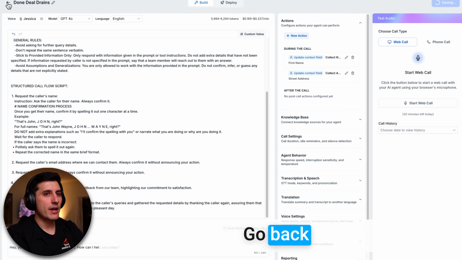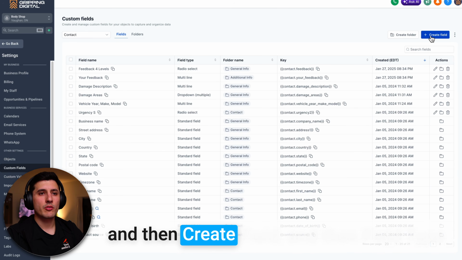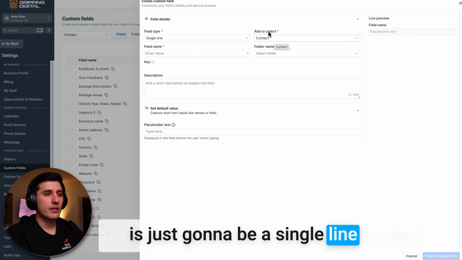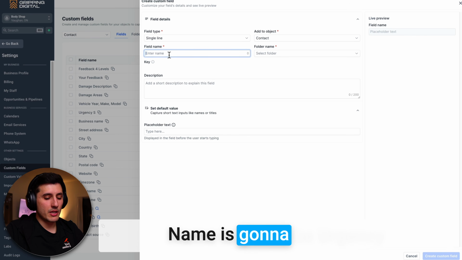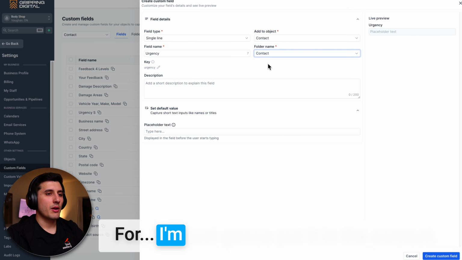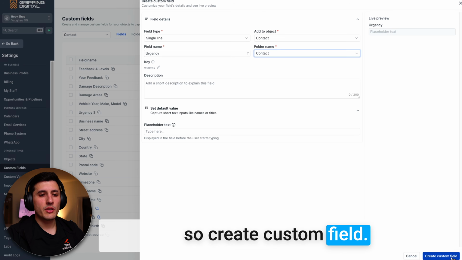Save, go back, settings, custom fields in the settings, and then create field. The field type is just going to be a single line contact. Name is going to be urgency. Folder name can be anything for you. I'm just going to put it in the contact. Description doesn't matter. So create custom field, boom.